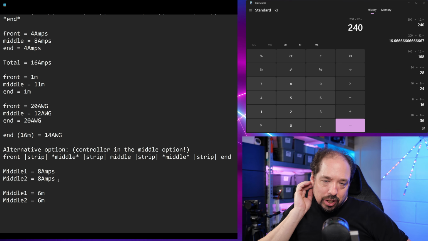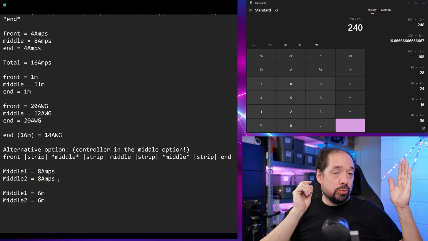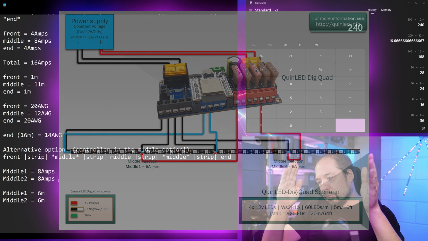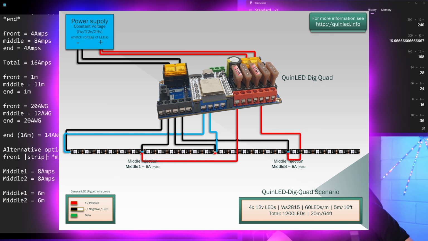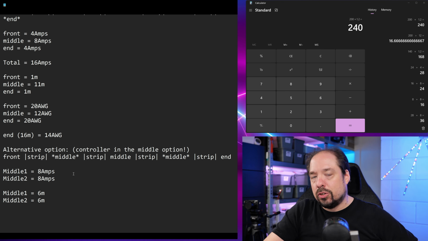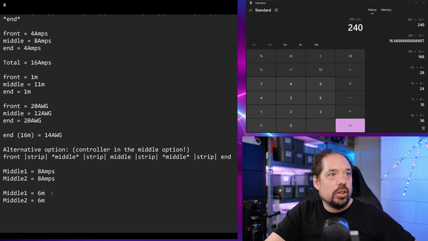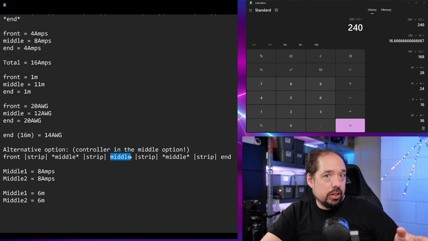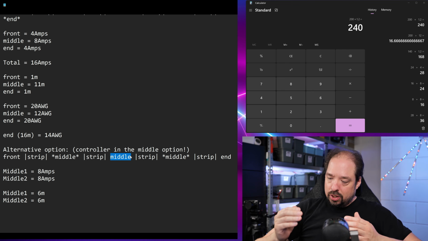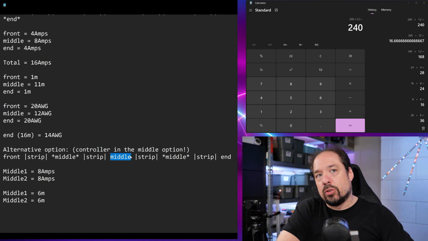Okay, let's take a look at our alternative option where we don't do front, middle, end, but we do first middle and third middle, I believe we said. Yeah. So we have strip, first middle, and then we have second middle, and then we have third middle. So, well, I still call it middle 1 and middle 2, but they're spaced out because that's important. Those will both be 6 meters because we'll have our controller here in the middle for whatever reason. It all depends on the layout of what you're building, where would be the best spot for the controller.